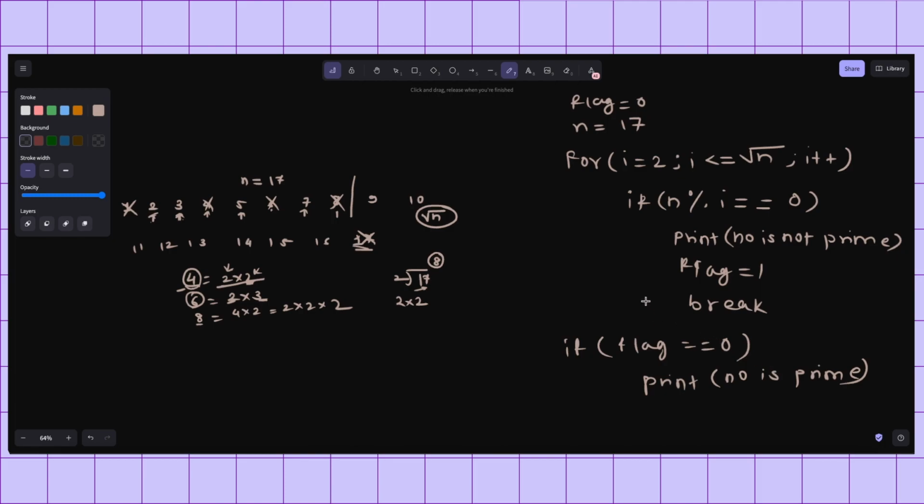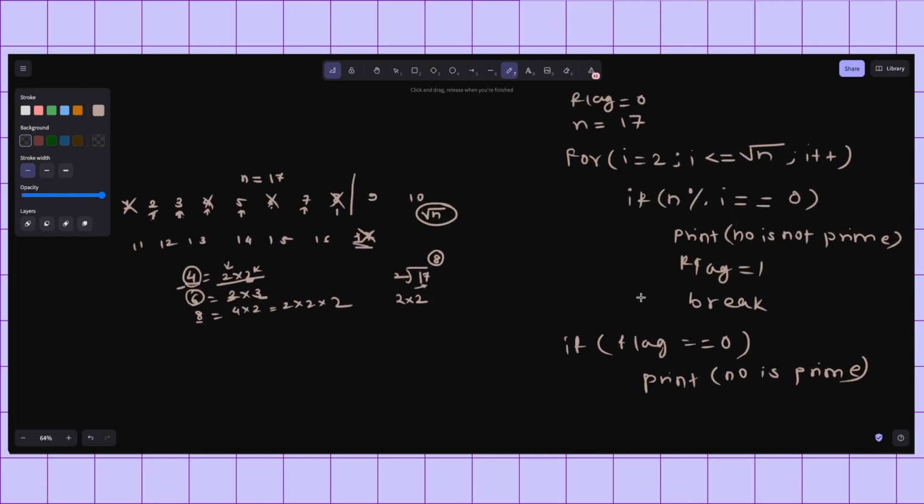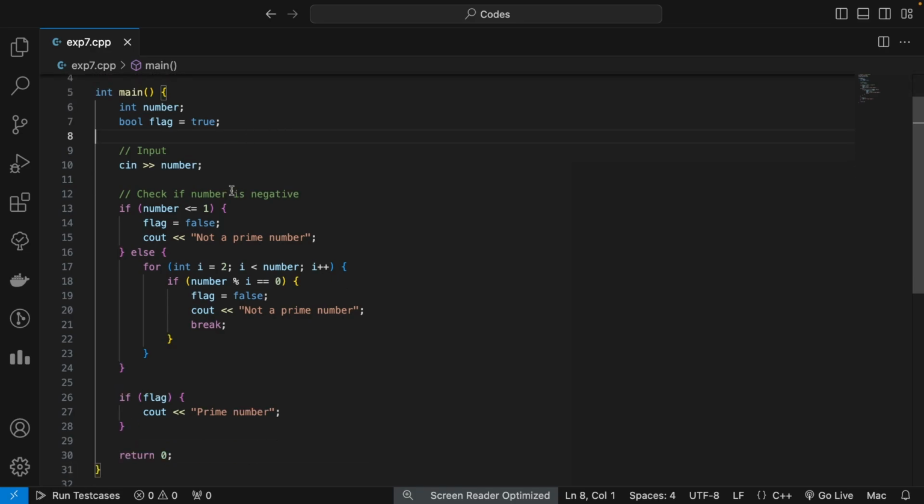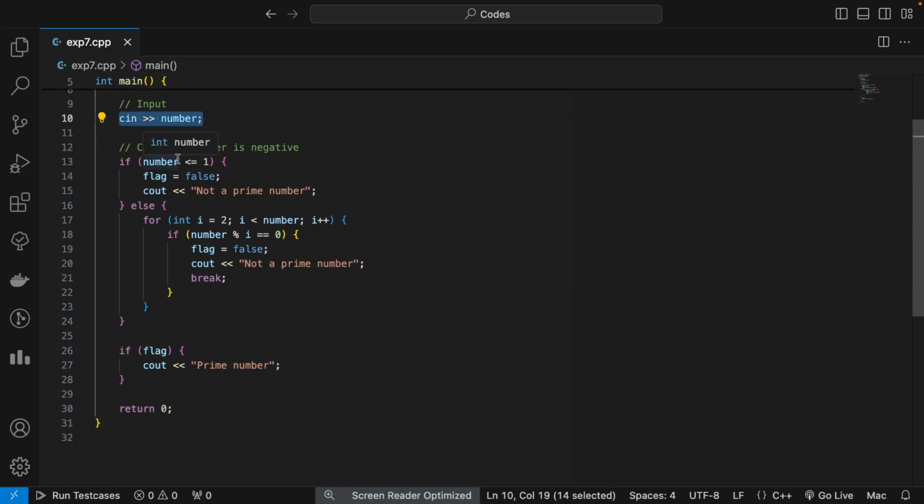Now let's look at the actual code. Now let's do the code for prime number. Here I have defined 2 variables, number and flag. Number is for taking the input from the user, and flag is for checking whether the given input is a prime number or not. So here I have taken input from the user, and then we will check if the number is less than or equal to 1.